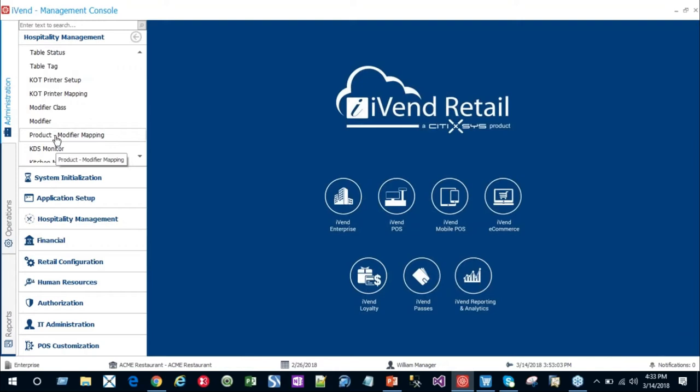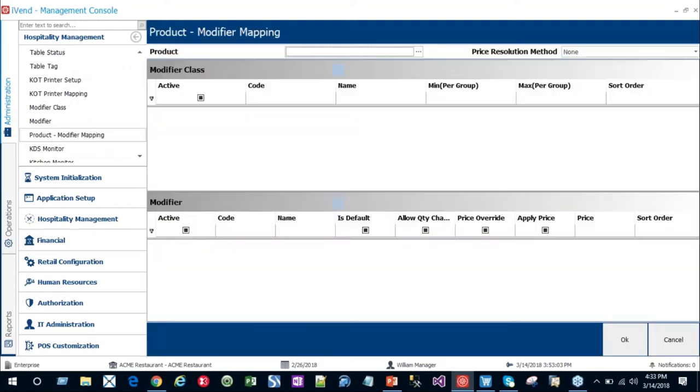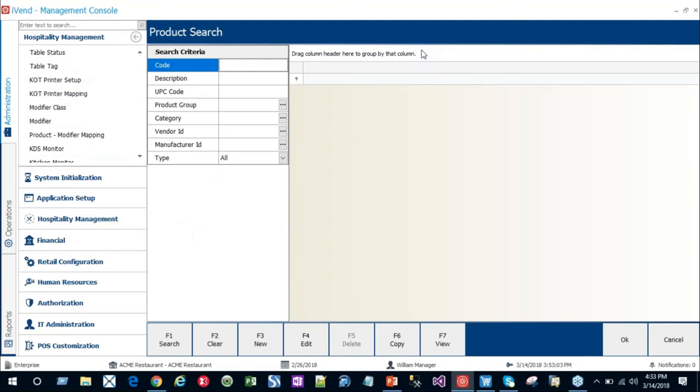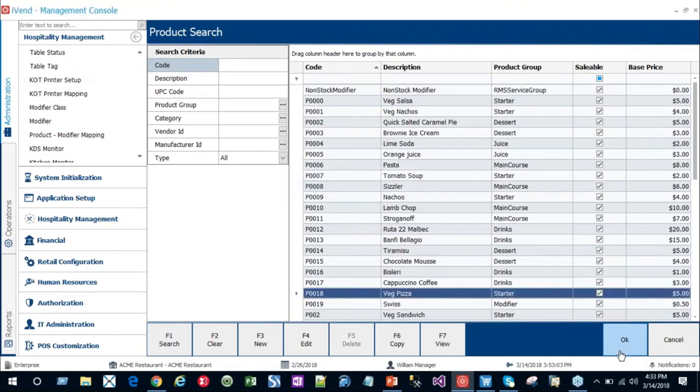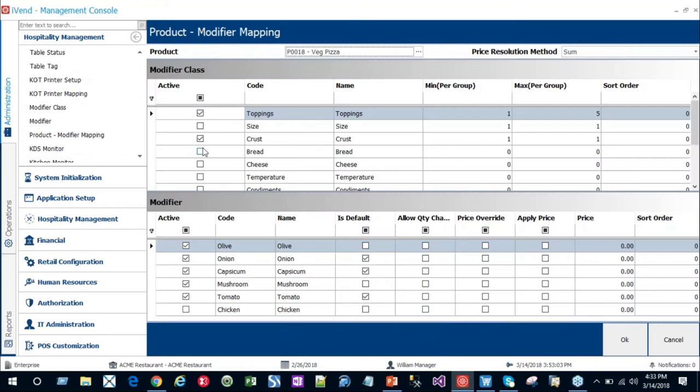Now it's time to map a product to a modifier. Let me choose a particular product. Just to give you an example, let me take veg pizza. If I take pizza, it shows me that I currently have topping as one of the classes, crust is another, and only two going forward. So let's say I choose topping. These are the default modifiers available. I may include all of them, or I can leave a few of them as per my product. I can mark them as default.